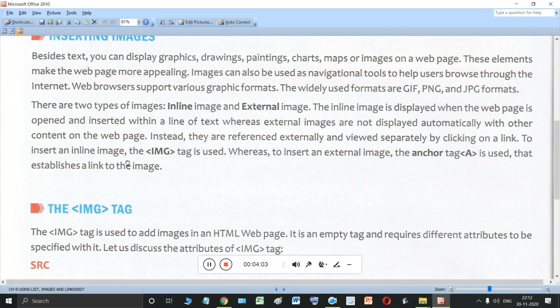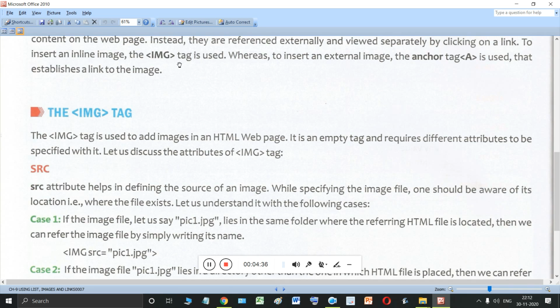Now an inline image can be inserted using the IMG tag. Only the IMG tag is needed to upload an inline image, but for an external image you need to use the anchor tag, which is the A tag, along with the IMG tag. So we will be discussing external images later on. Today we are going to talk about the inline image and the IMG tag.